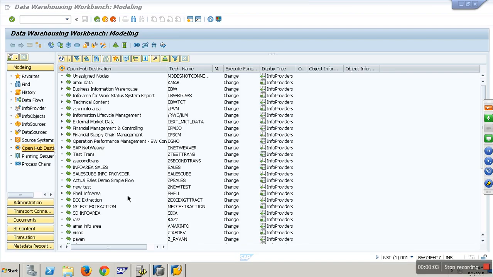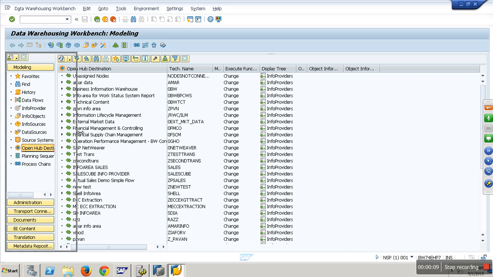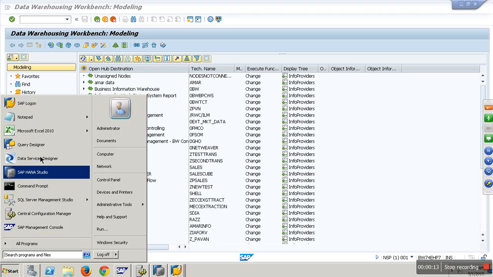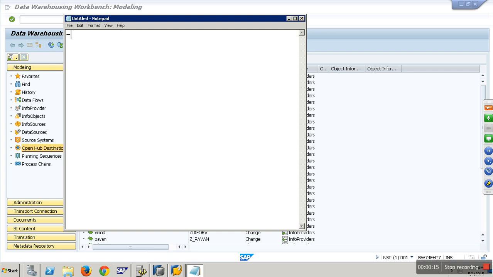Okay, boss. We have a concept called Open Hub Destination, boss, which we use for retraction. So we use this for retraction.